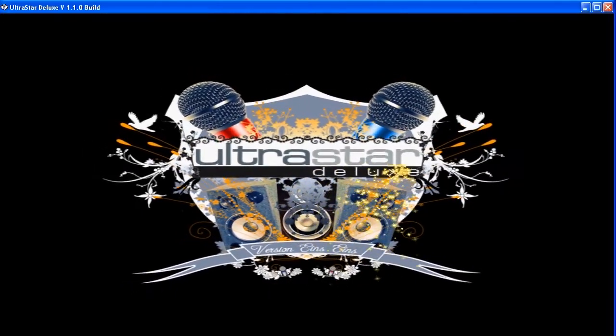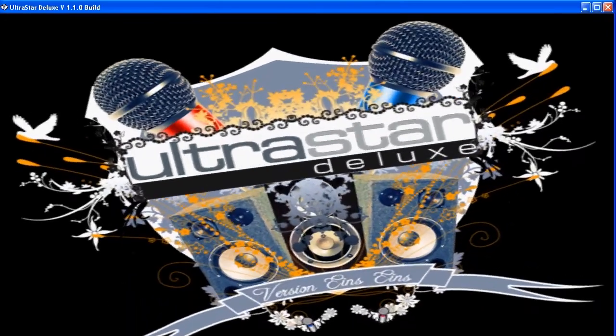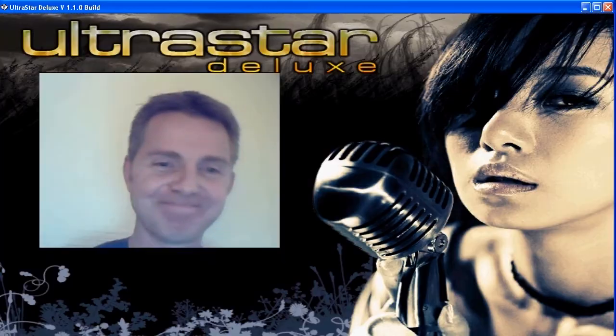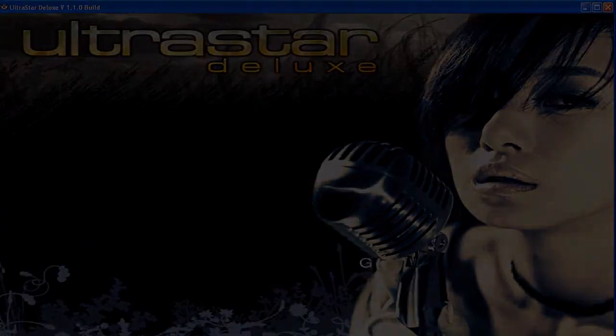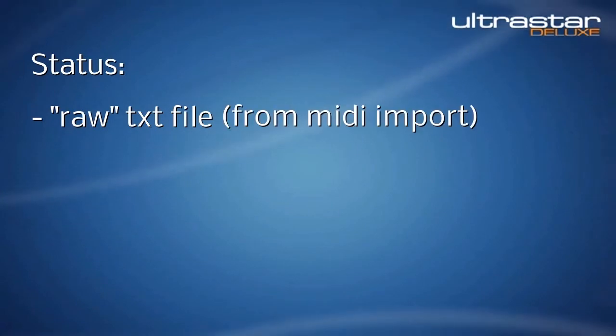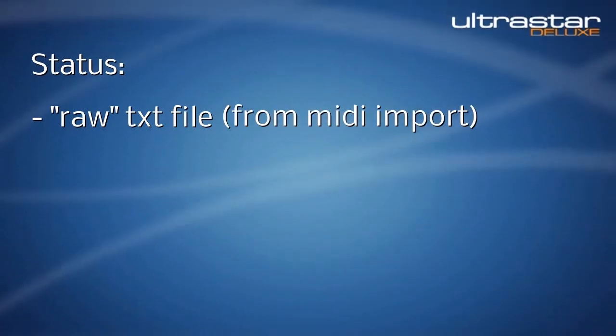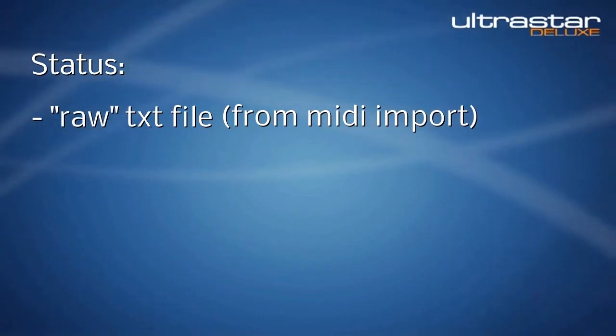Welcome to part 2 of the UltraStar video tutorial, which deals with the fine-tuning of UltraStar text files. Precondition is that you are holding a raw UltraStar or Vocalux text file, which usually has been generated by import of a MIDI file. The process of importing MIDIs is dealt with in the first part of this tutorial.